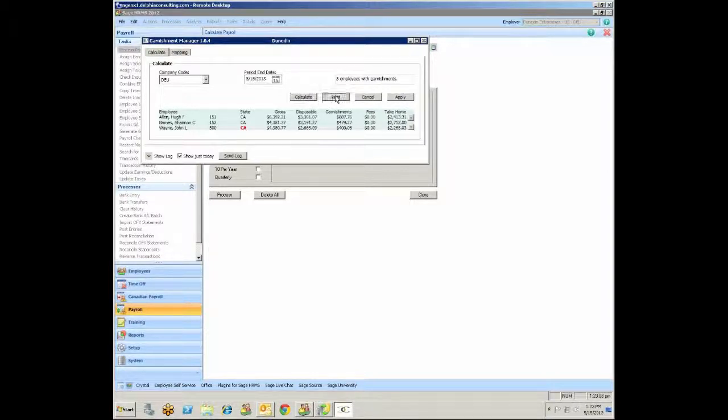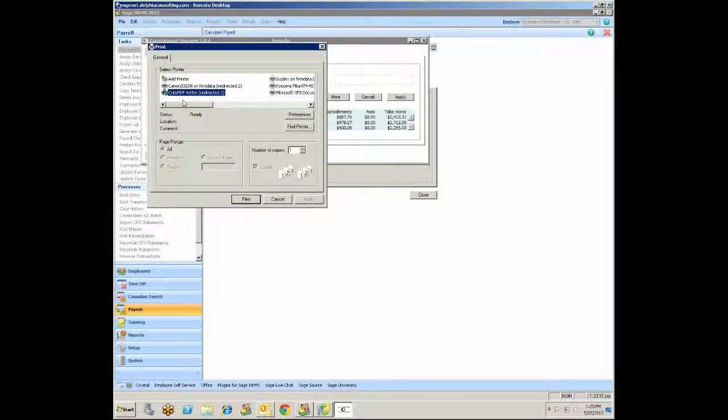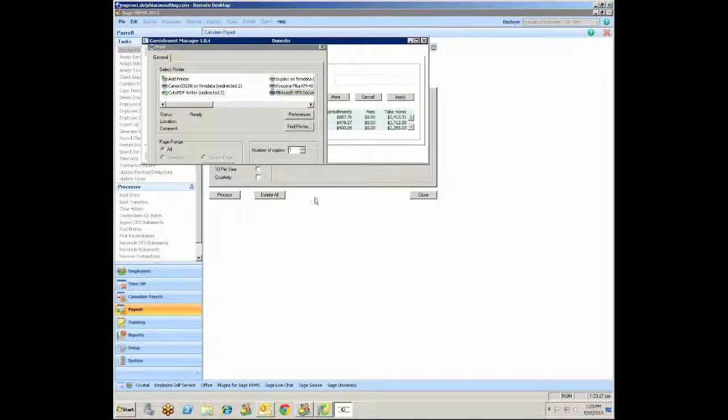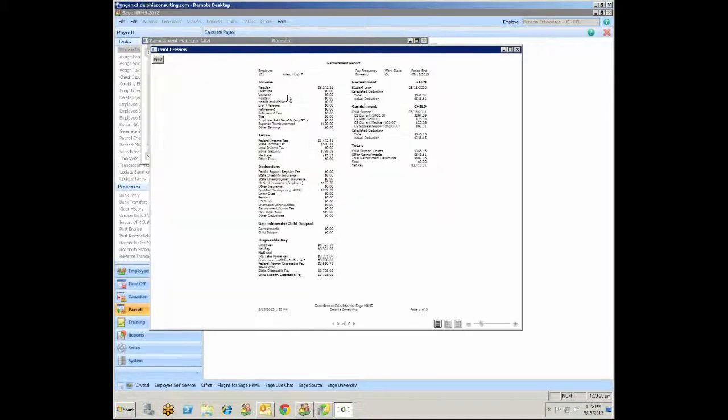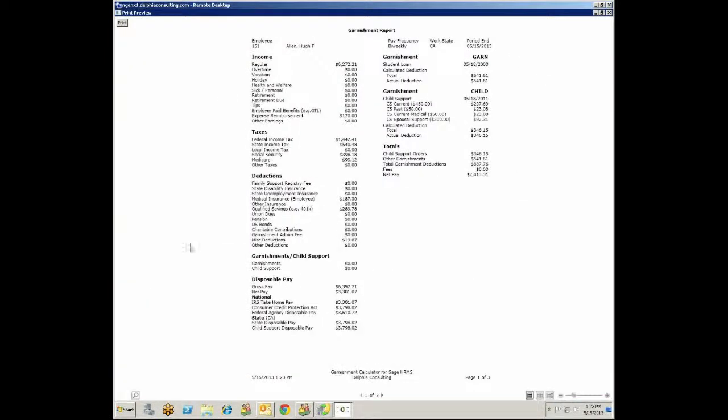So once I've calculated, then I can go to print. And print is going to show us all of the details for each individual employee and the various garnishments that they have. Okay, so let me make this a little bigger. Now, on the left-hand column, what you basically have is a gross to net, but using our statutory codes as opposed to the earning, deduction, and tax codes found in Sage HRMS.